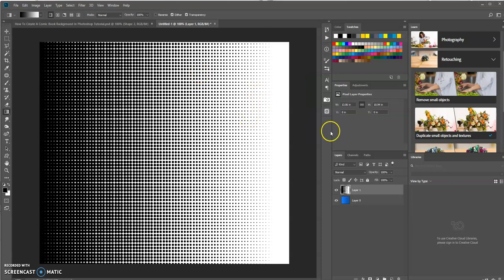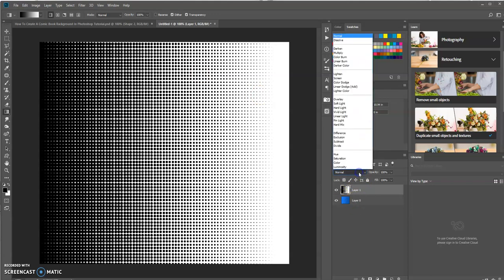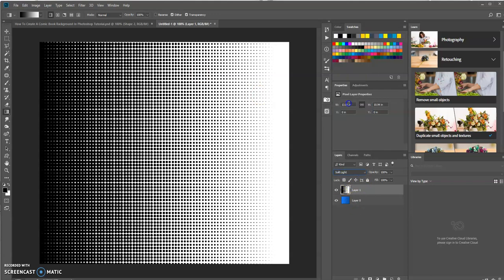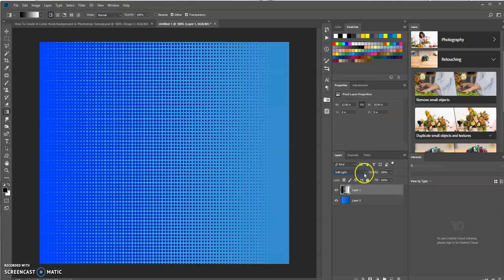Now I'm going to come over here, make sure this layer is selected, and I'm going to select the blend mode of soft light. Now I want to add that shape. So I come over here and I'm going to choose custom shape. I'm going to set the fill as white, no stroke.